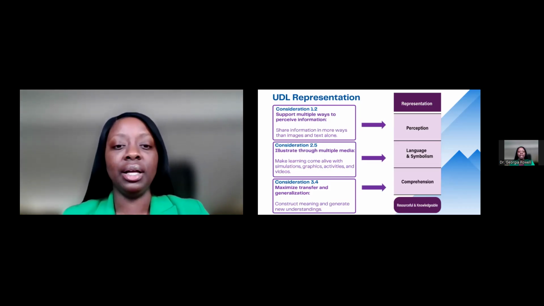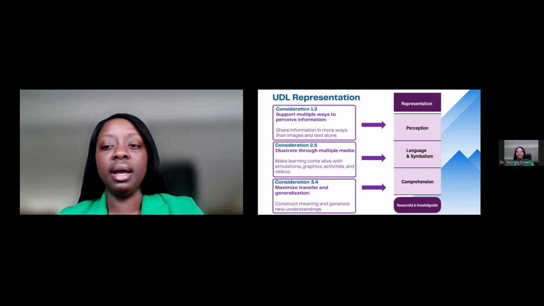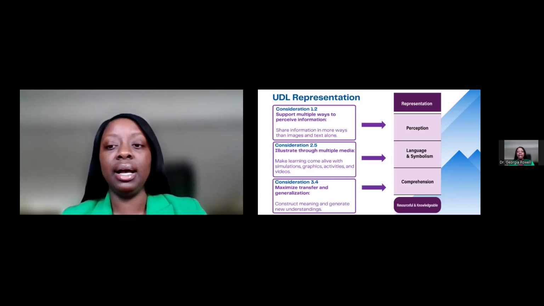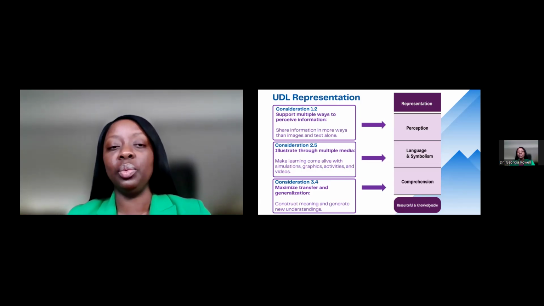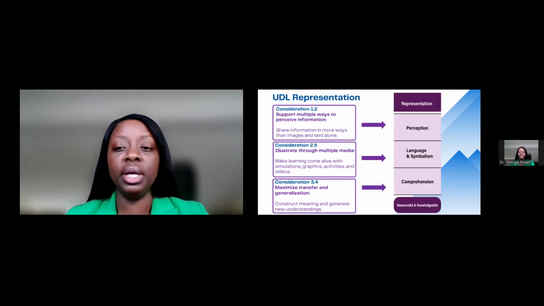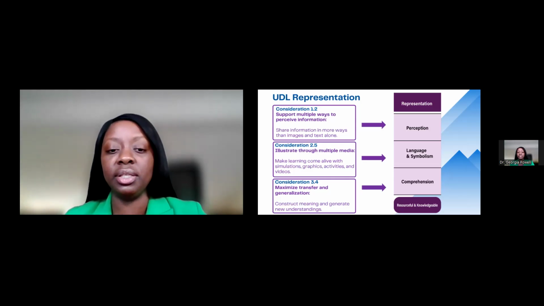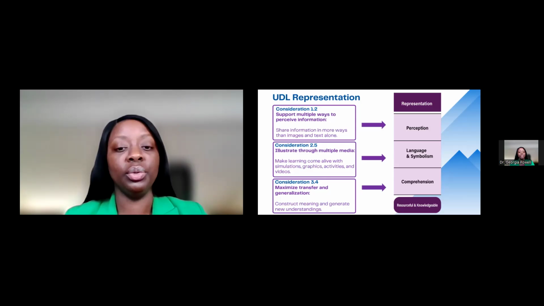The UDL presentation that focused on the challenges faced by students in applying abstract course concepts to real-world settings incorporates considerations 1.2, 2.5, and 3.4. Each of these considerations focuses on supporting multiple ways to perceive information, illustrating through multiple media, and maximizing transfer and generalization.